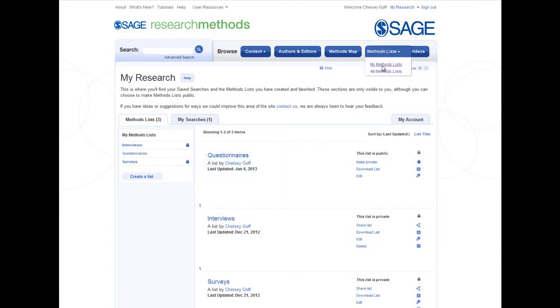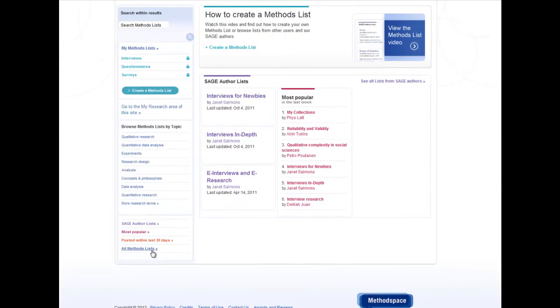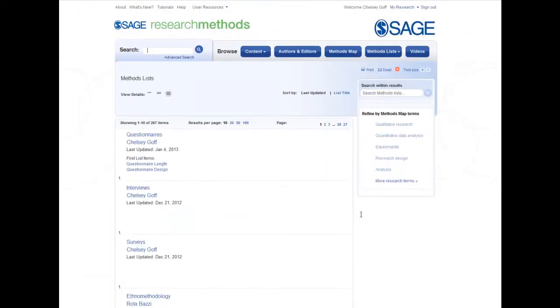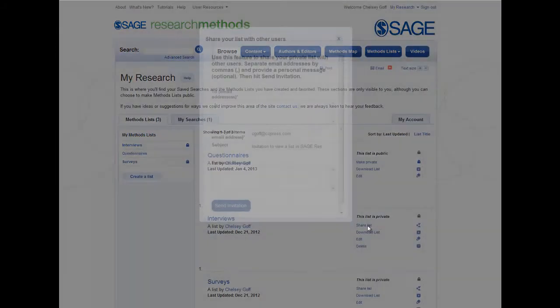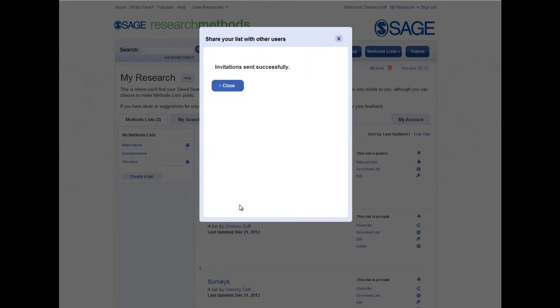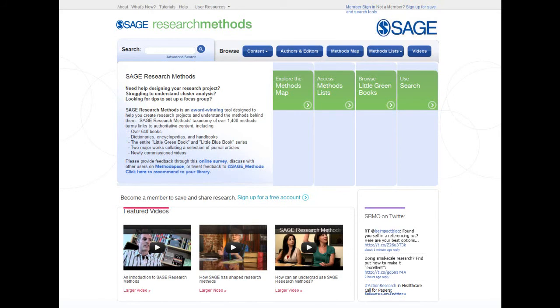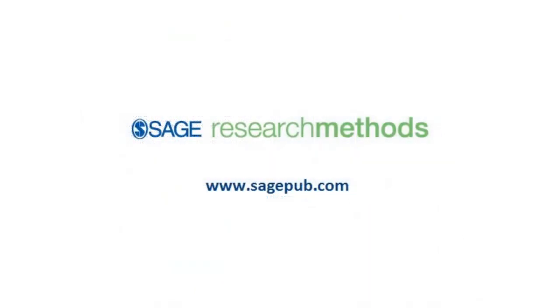Now, when I go to the All Methods List section on the site, I can see that my list is here in the public section. I can choose to share my list or email it to my class or my colleagues. If you email the list, it will send a link to the list. After reading through the content she saved to her list, Sarah has decided to use an online survey to gather information for her paper.